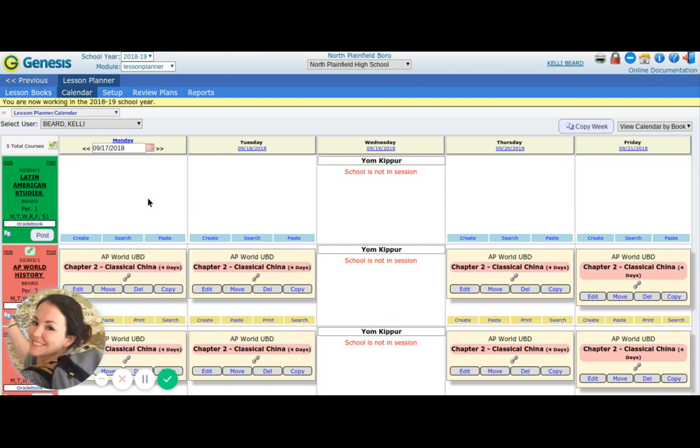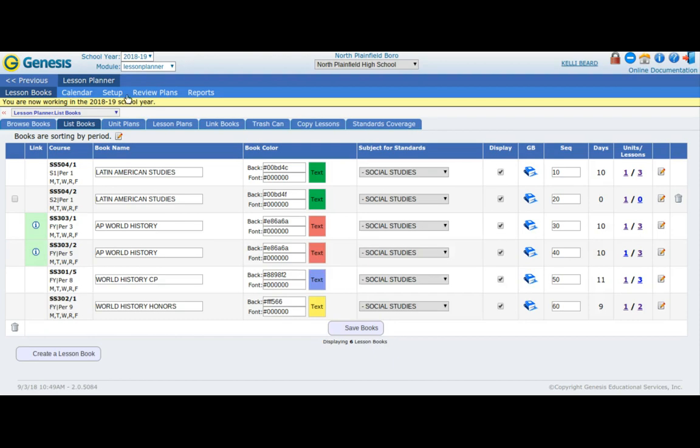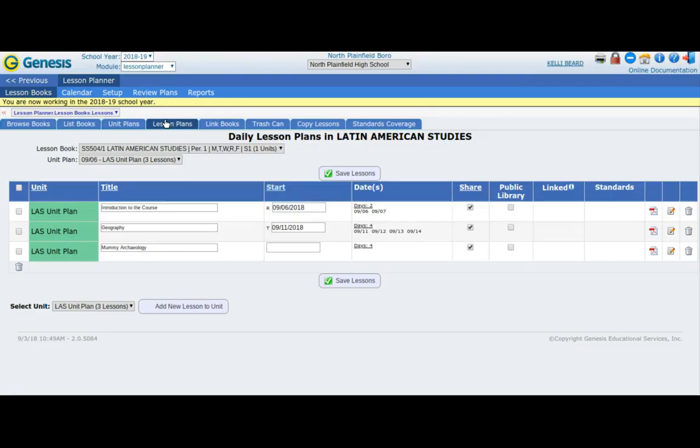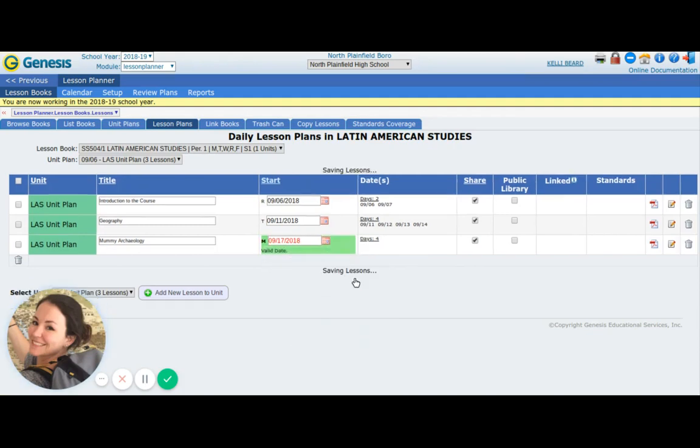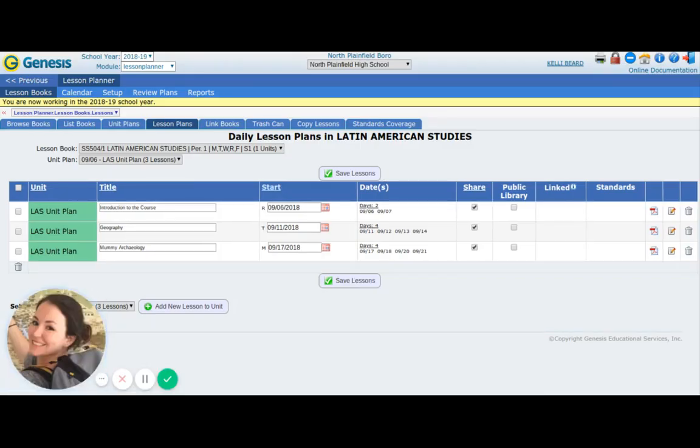You can, however, unassign them from the weeks. So do not delete them. Go to lesson books, go to lesson plans, and just unassign it from a week. And then when you're ready to teach it again, you can pick the date that you're going to start teaching on, and it will repopulate into the calendar.